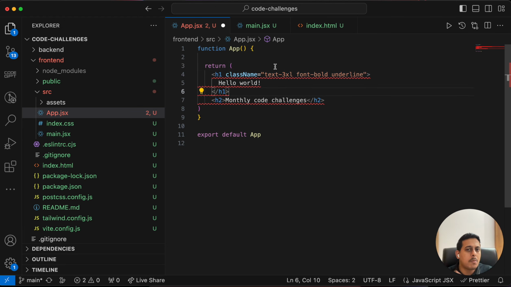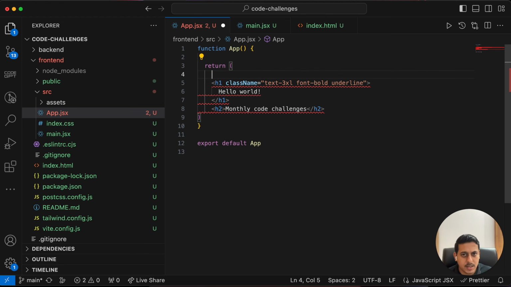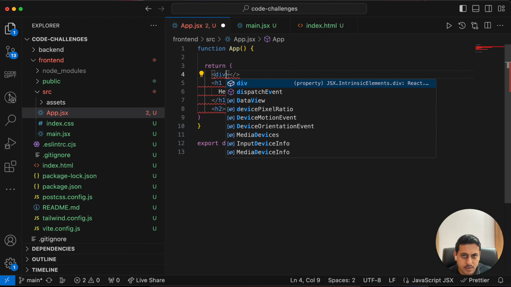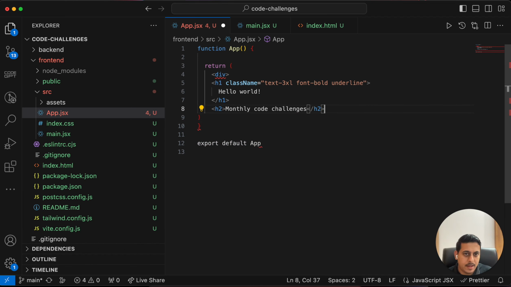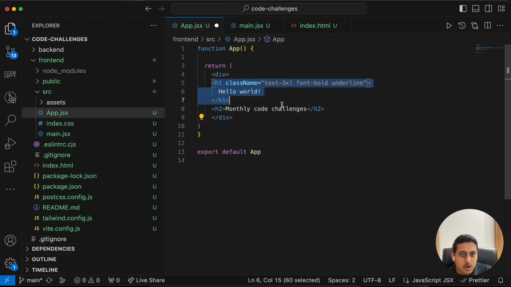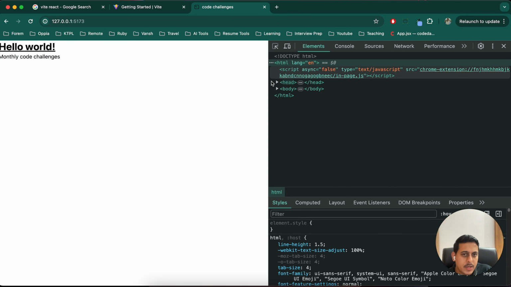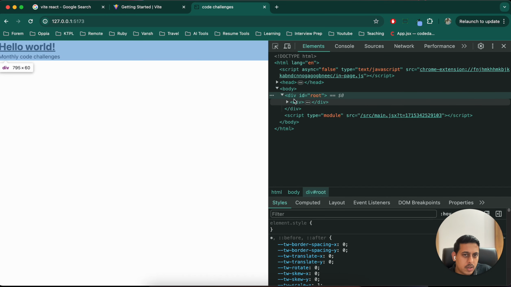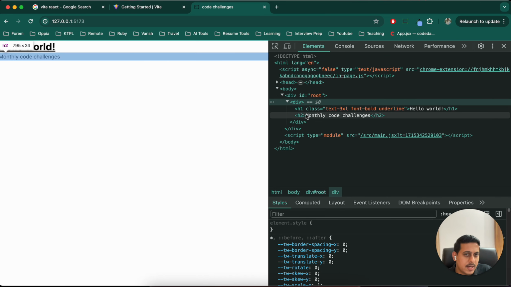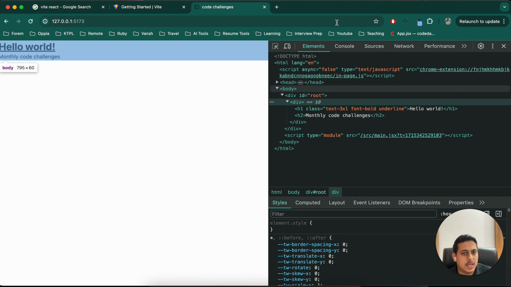So the most common solution that anyone thinks of as a beginner is that we can use a div and wrap these things inside a div, so that now it will become just one single element. This is a single element only, and we can directly show it. Refresh, and we can see root has a div which we just wrote, and inside that we have the h1 and h2. But now, if we think logically, we know that this div is of no use.